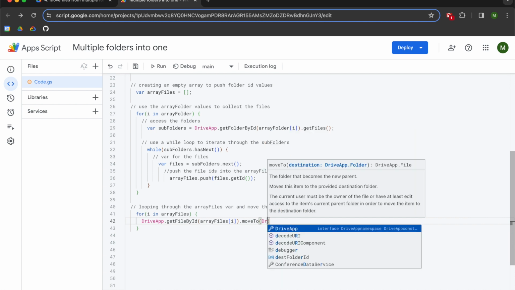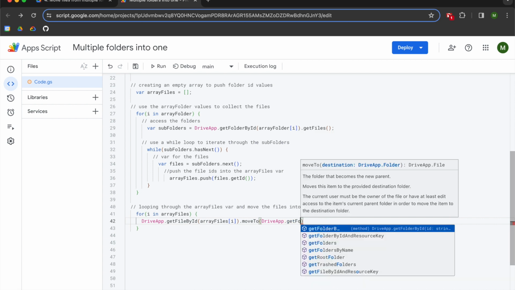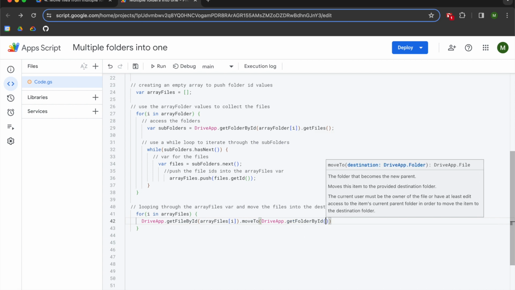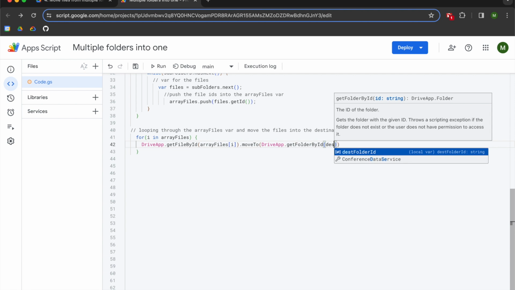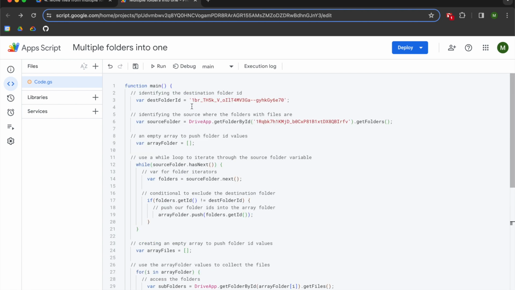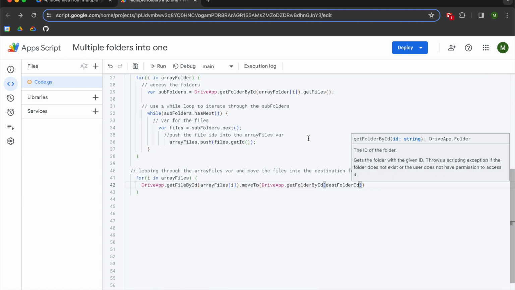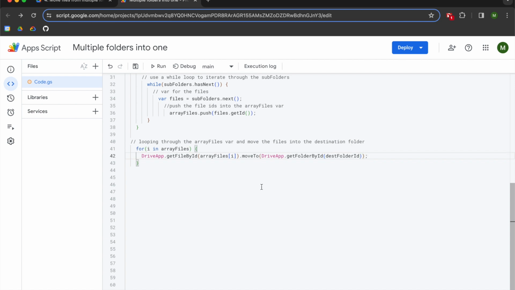We're going to use DriveApp again, and then we're going to say dot getFolderById. And what we're going to do is pass in our destination folder ID. So we are going to say destFolderID. You can also pass it in as a string if you want to. You could just copy this up here. I like to set variables and then use them again. That way it makes the code more modular. But that's it. Now our script should work appropriately.